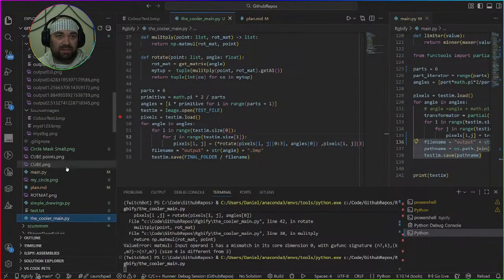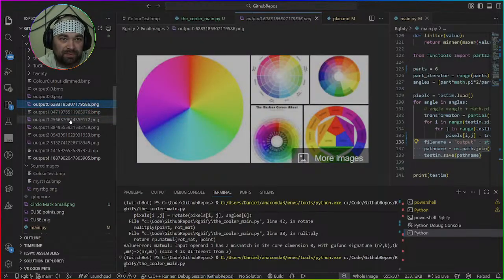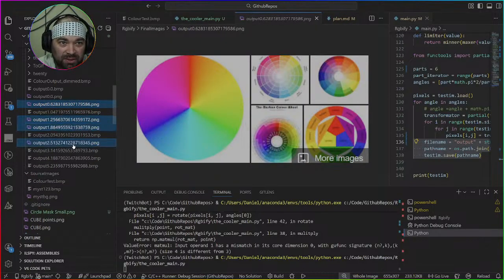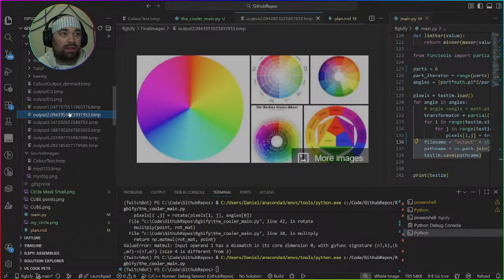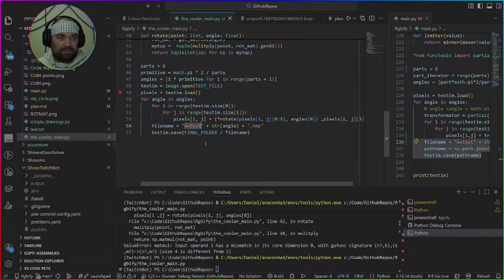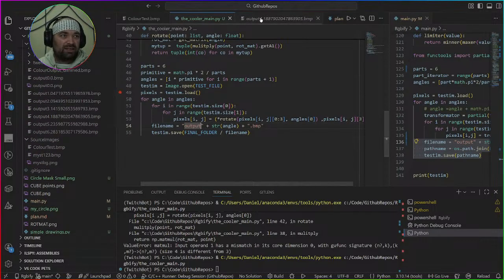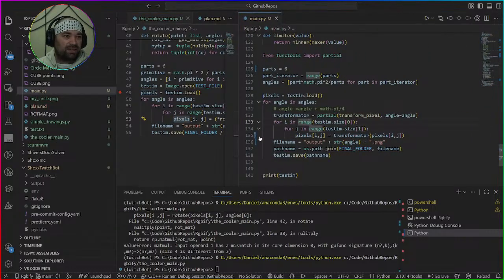Does it produce files? It does. I need to remove all the PNG files here. Yes. It does not rotate them, which kind of makes sense because I never actually put the pixels back into it. So I wonder what happened here. Did I accidentally delete a line?